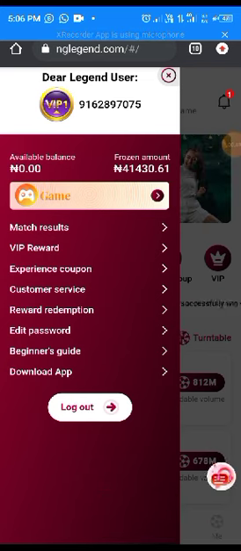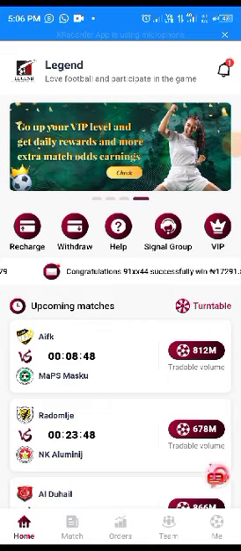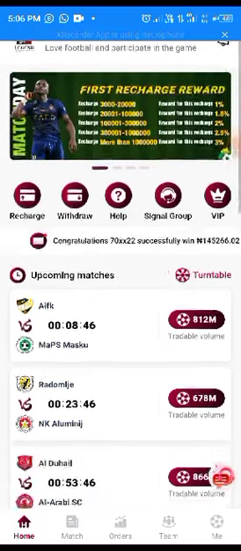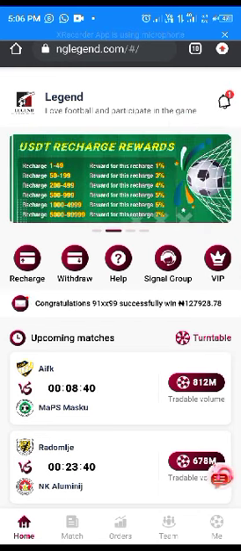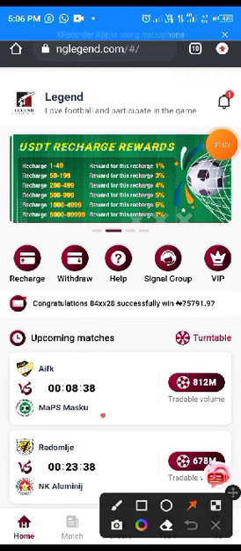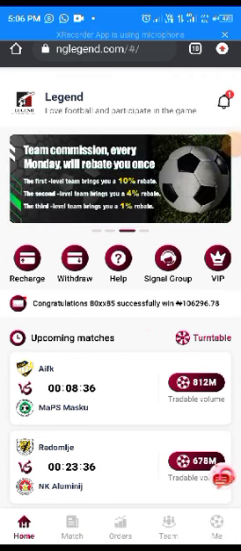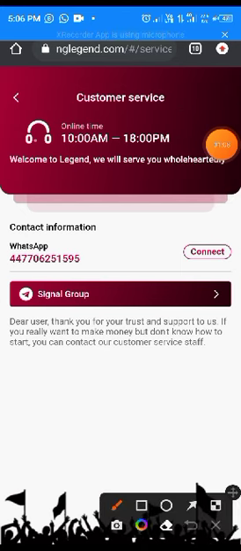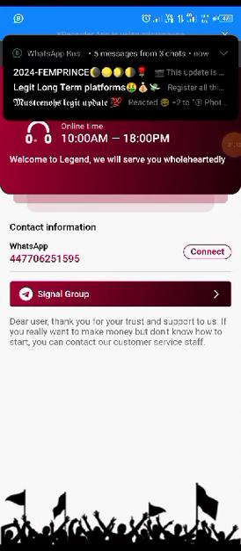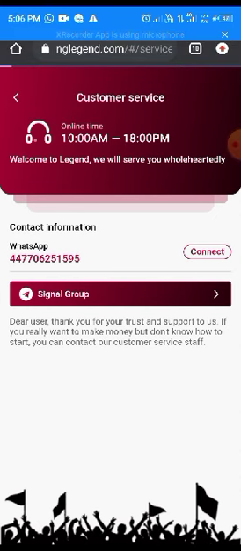So now, after making the deposit, let me teach you guys how to pick a signal from their Telegram group. First of all, join their signal group through this icon here. This icon that says signal group, you click on it. Then you click on signal group also. You click on this signal group to join their Telegram signal group. You understand? You click on it.